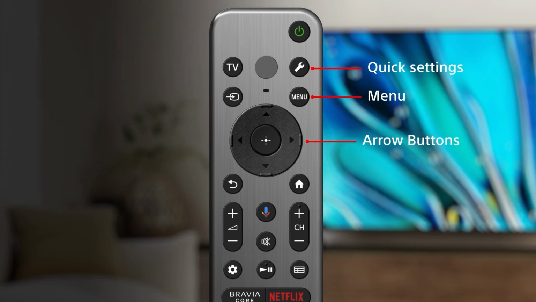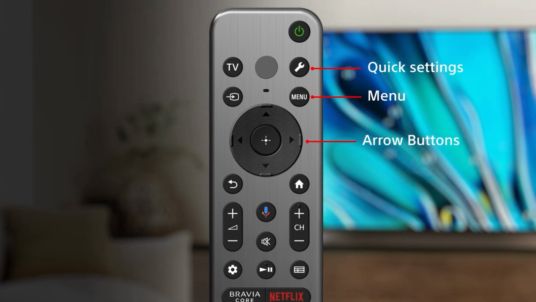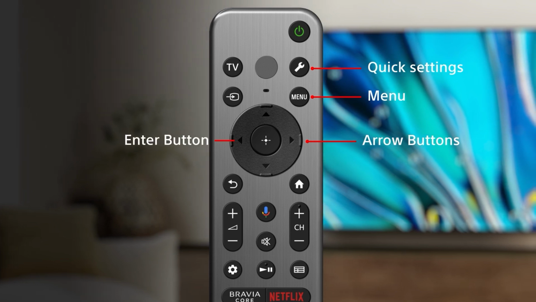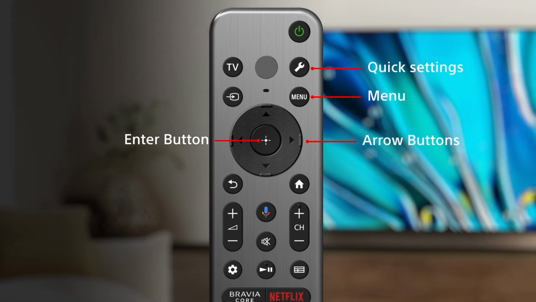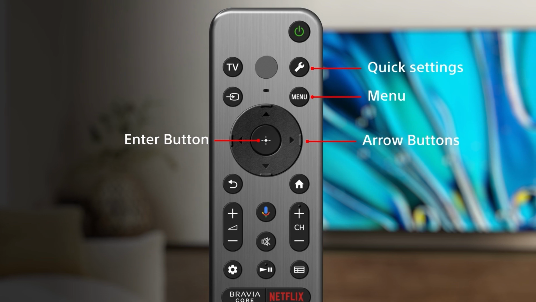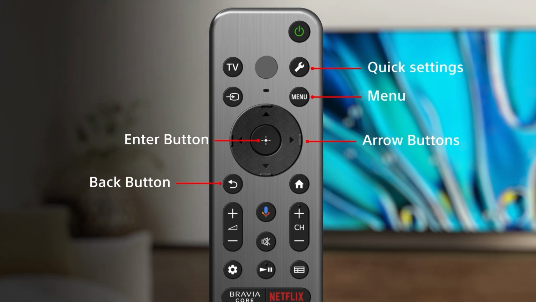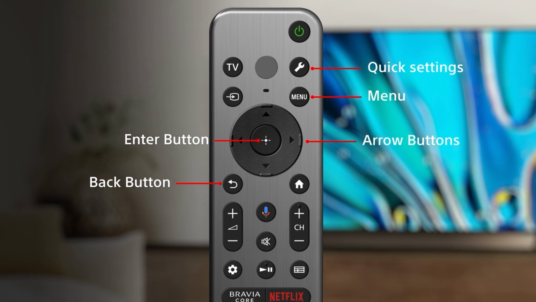You'll also use the arrow buttons. Up, down, left, and right. These help you move around the screen. In the center is the Enter button. Press this to select or confirm your choice. The Back button takes you one step back if you make a mistake.